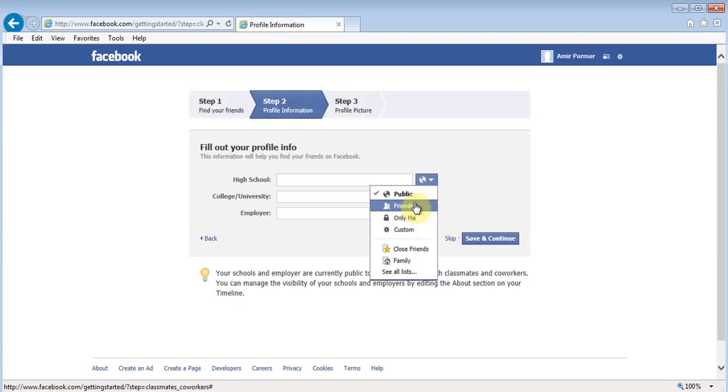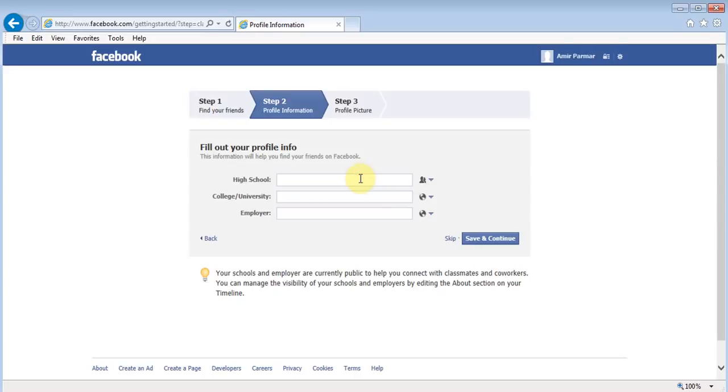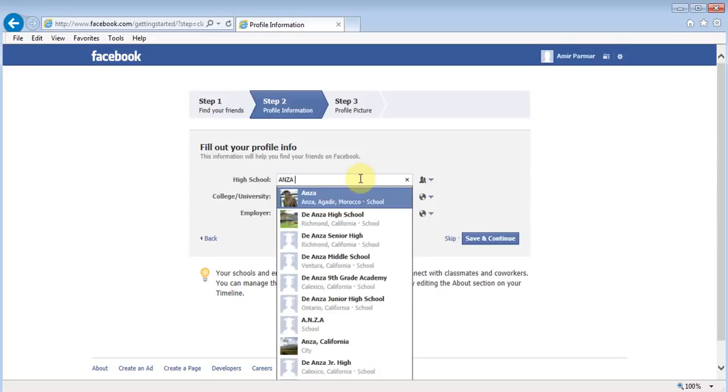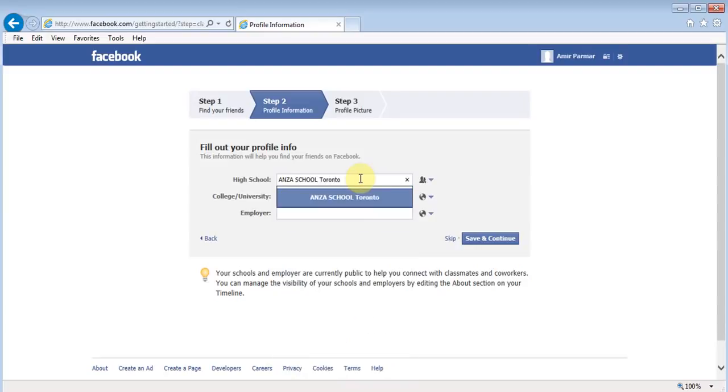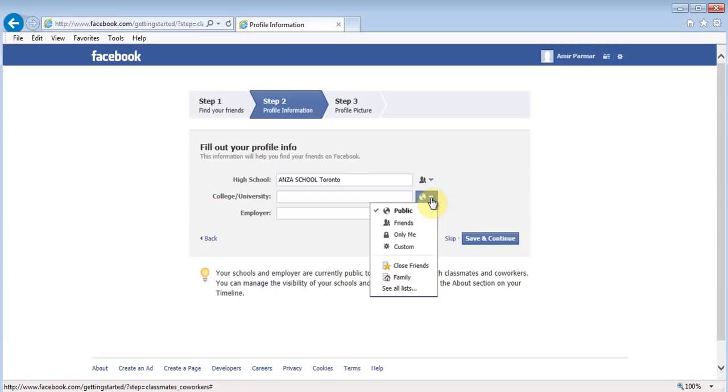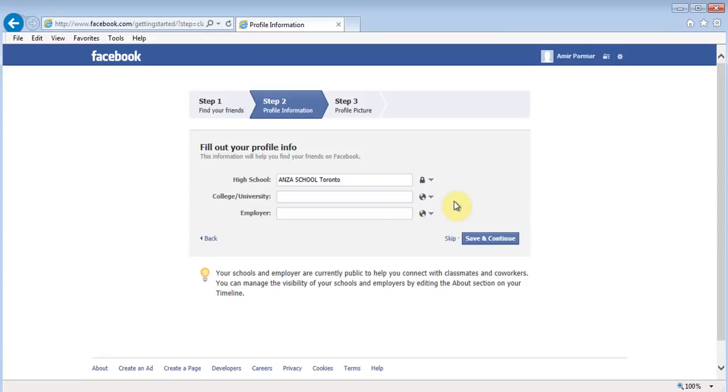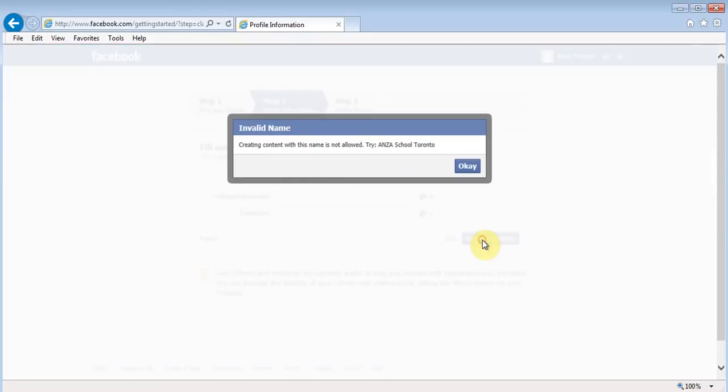I'm going to talk a little bit more about it, but even while at this part, you can just change it. So I can put whatever school I want to talk about. Okay, so whatever I wanted to, I could just write it. College, university. Again, you can change all of this to friends. And later I'll tell you what you can do with custom. Or if you wanted to make it more private, you could just make it only me. That means this information is only visible to me, nobody else. Okay, I can hit save and continue, or you could just have skipped it. So it's up to you.